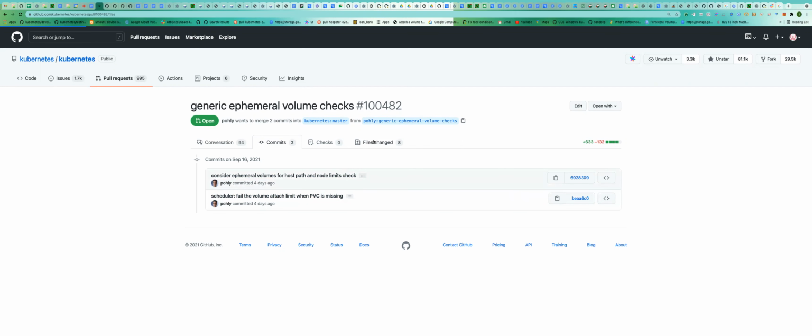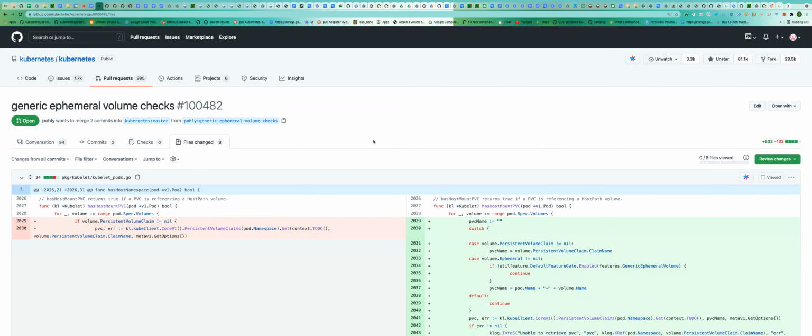Can I have a quick question: how many drivers right now support this generic ephemeral volume? Every driver that supports dynamic provisioning via PVC. This feature is mapped internally in Kubernetes to the normal provisioning process, so drivers don't need to do anything special.